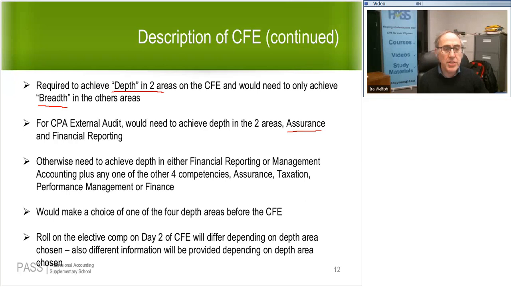You know right now that you're planning a career in industry. If that, or say a not-for-profit, if that's your intention, then you need to get depth in either financial reporting or management accounting. So unlike the case of the person who wants a public accountant's license, you don't need depth in financial reporting specifically. You can get depth in either financial reporting or management accounting. And then you would need to get depth in any one of the following 4 competencies: assurance, taxation, performance management, or finance. As long as you get depth in one of these 4 areas, you're fine.